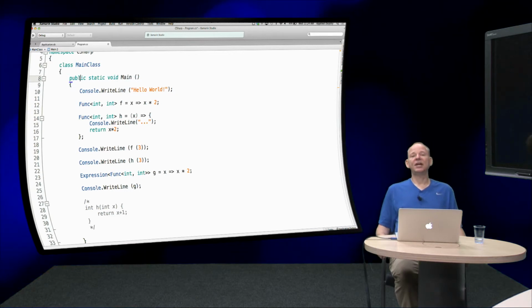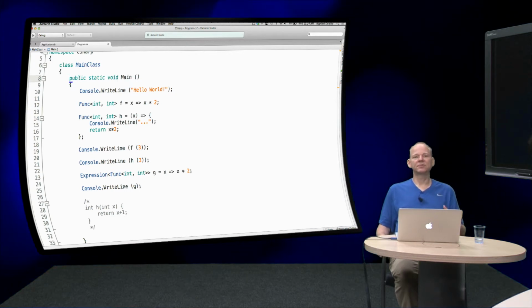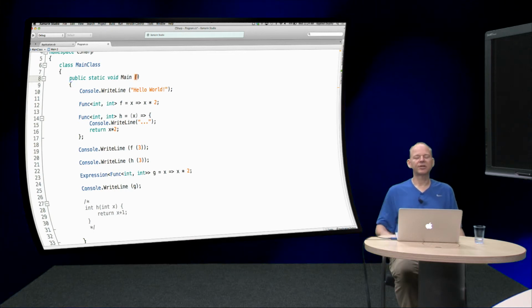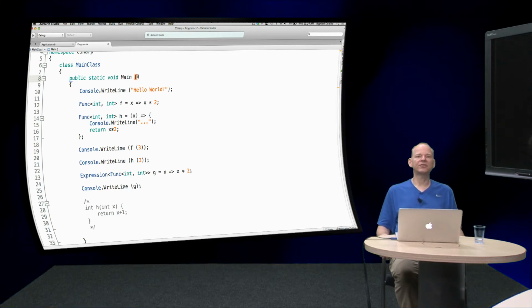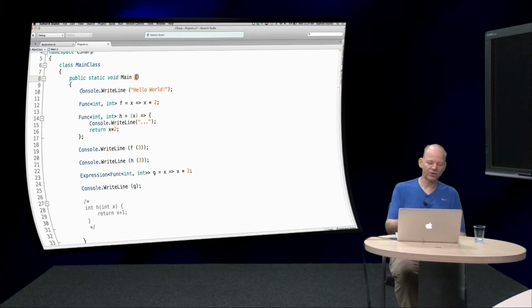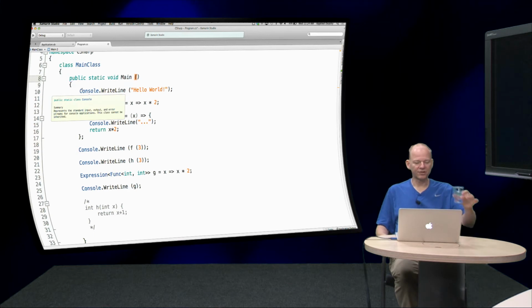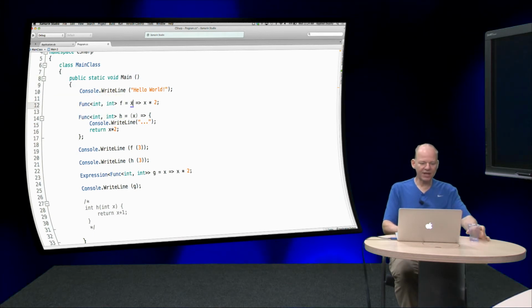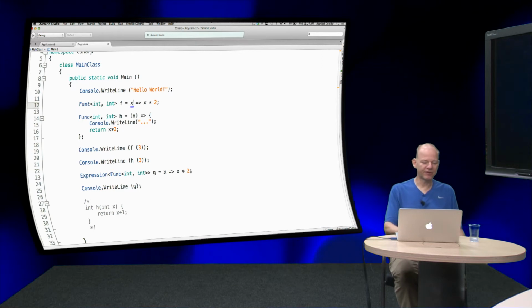As always, C# requires a main method. It doesn't require you to pass the arguments if you don't use them. And here's the typical hello world. Console write line hello world. And here is our first example of a lambda expression.